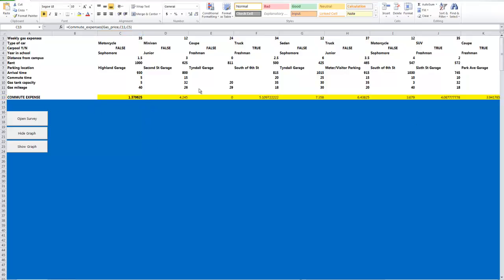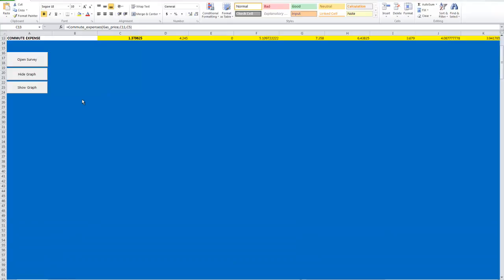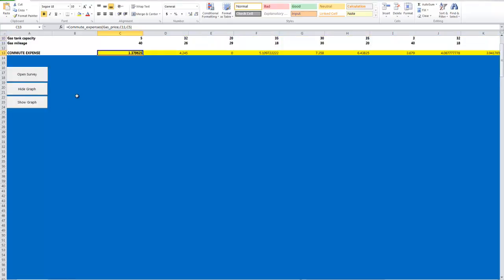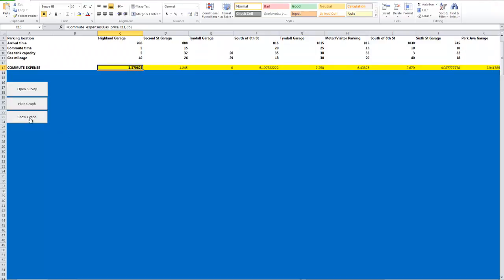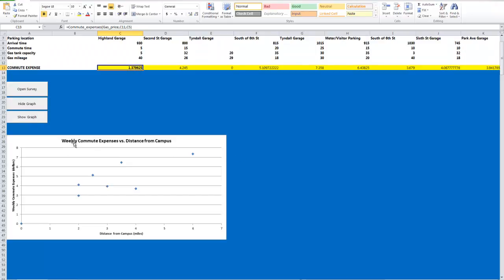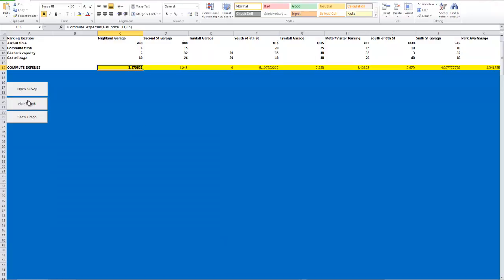Afterwards, we can use our commute expenses in order to create a graph. Commute expenses and your distance from campus. This has already been done for us, and all we would have to do is just click Show Graph to show the weekly commute expenses versus the distance from campus. And if you get tired of looking at this graph, we can just hide it.